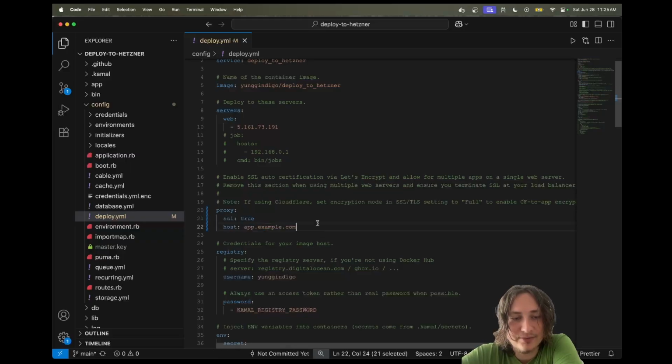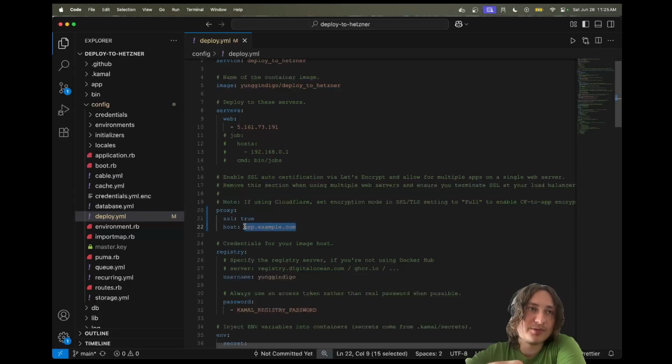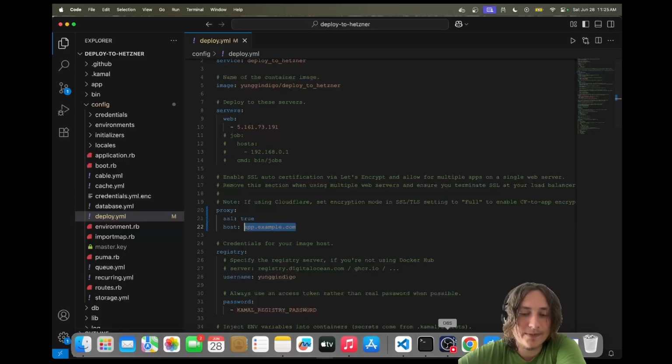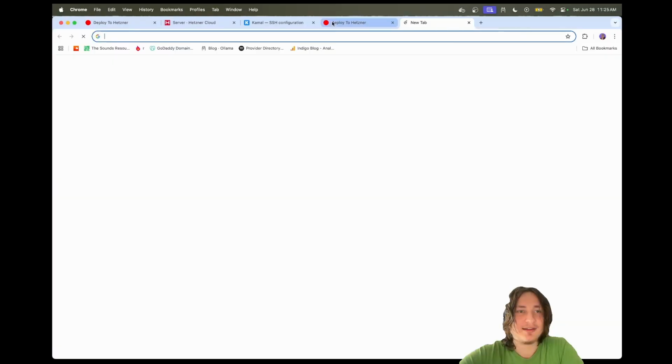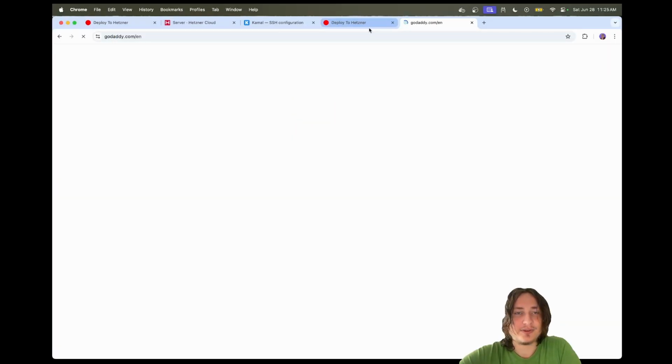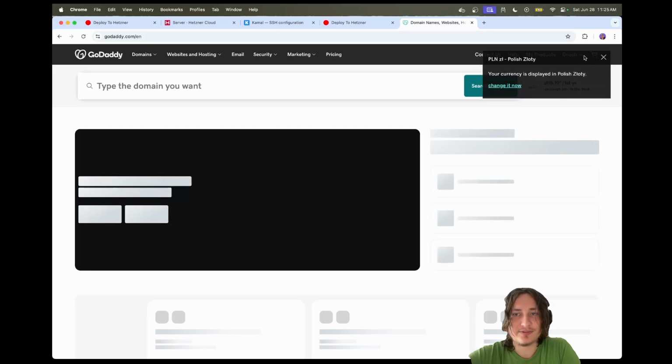And then the host is going to be the domain name. Again, we want to support both www and just the regular domain. So first of all, I already forgot what the domain is that we used. Probably shouldn't have closed out of there.